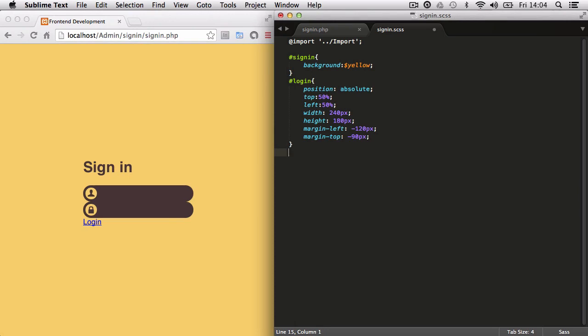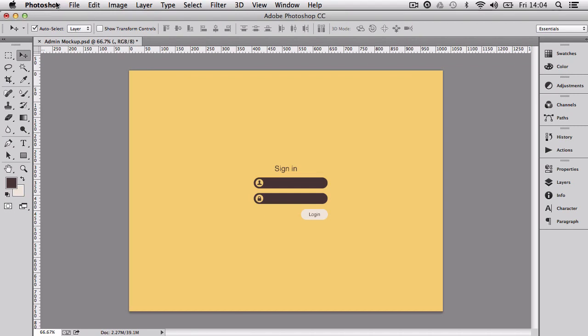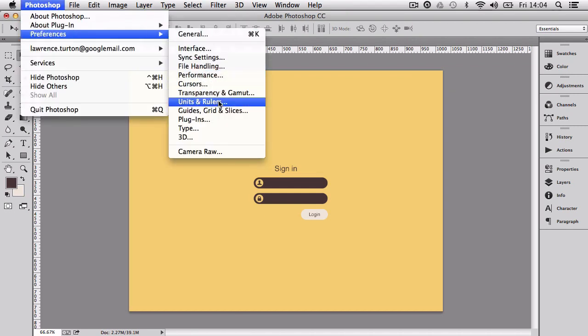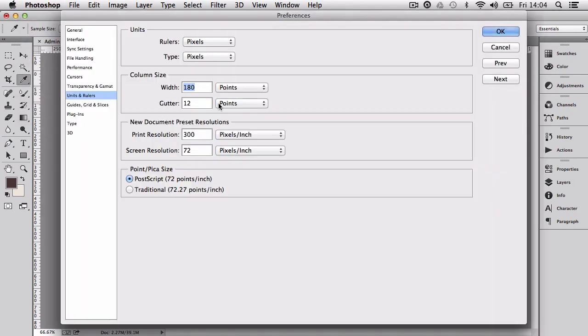So very quickly, when you're dealing with text inside of Photoshop, I know that sometimes the actual value that you get in Photoshop is not the correct value when you actually take it over to CSS. And so the way that you actually solve that problem is drop down the Photoshop menu, go to Preferences, and then you want to take a look at Units and Rulers. And what you can do is change the type to pixels.